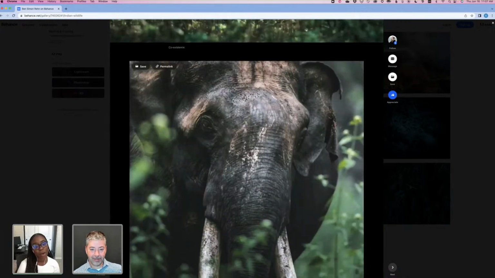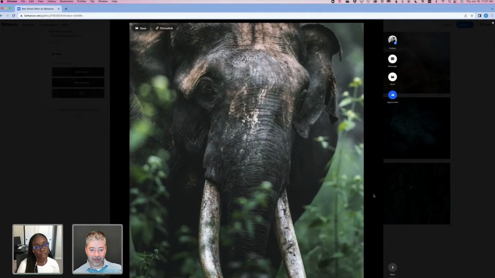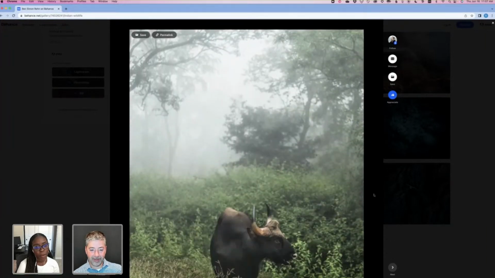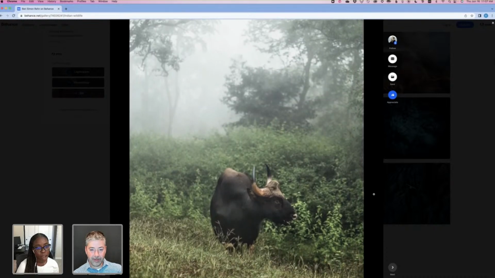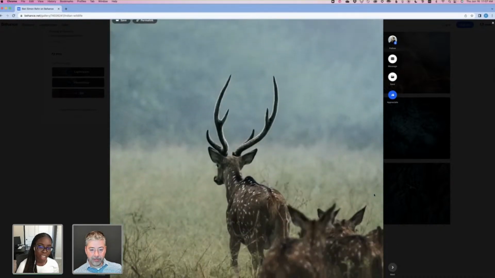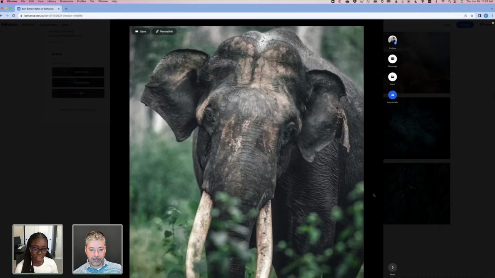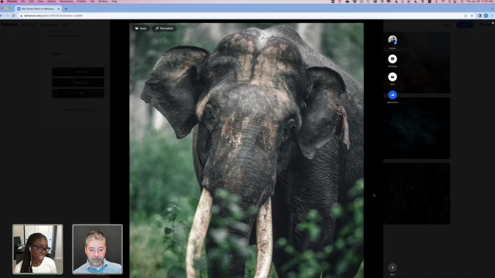Oh wow, this is beautiful. Yeah, definitely a lot of wildlife work. These are amazing. I wonder, for wildlife photographers, how are you getting the shots, but then also staying safe?